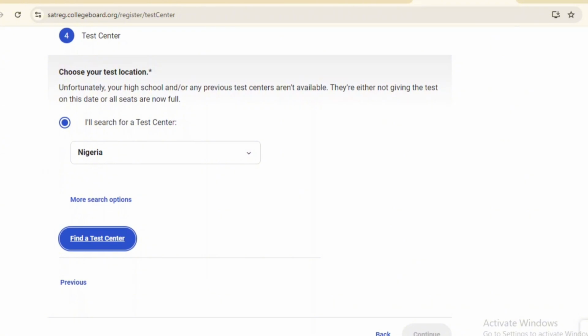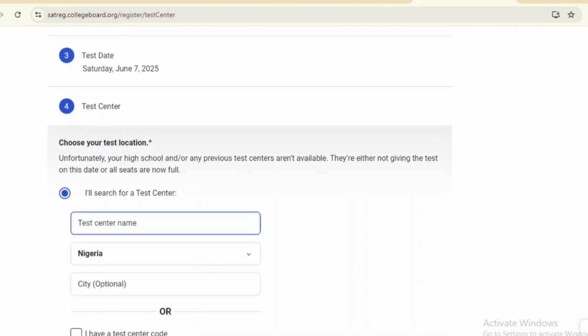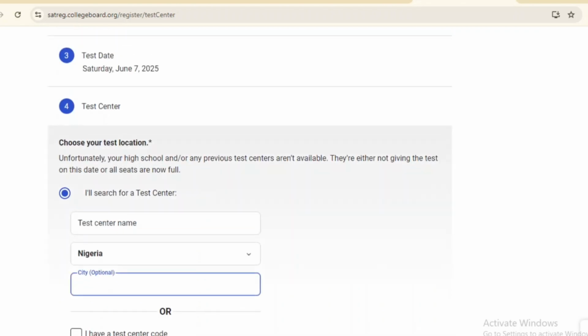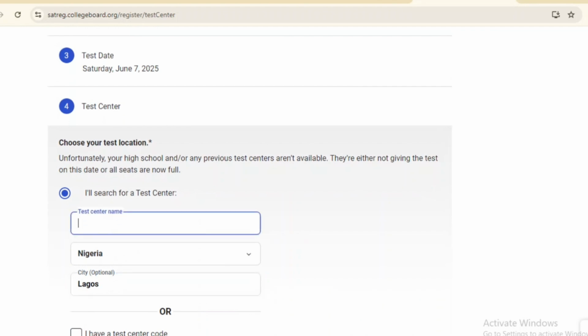So let us see more search options. The city should be Lagos. Test center name. I want to pick the name because I know Dansol is one of the test centers. I don't have a test center code.